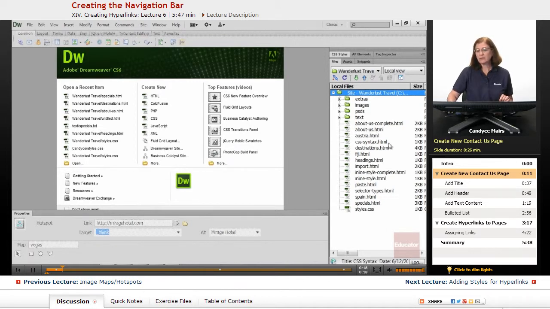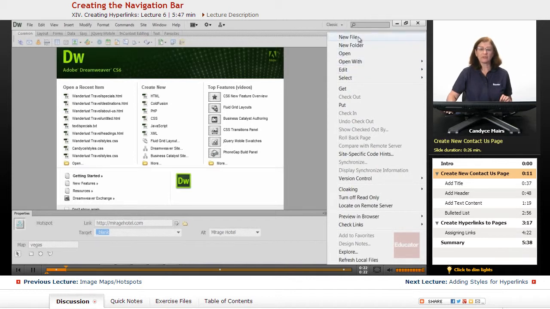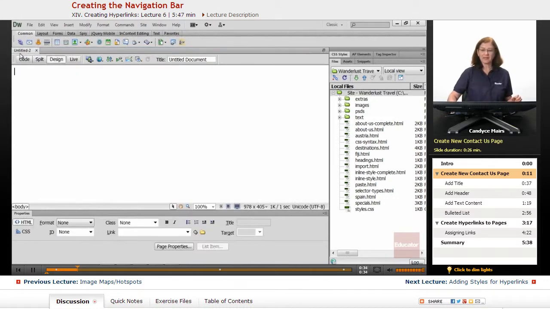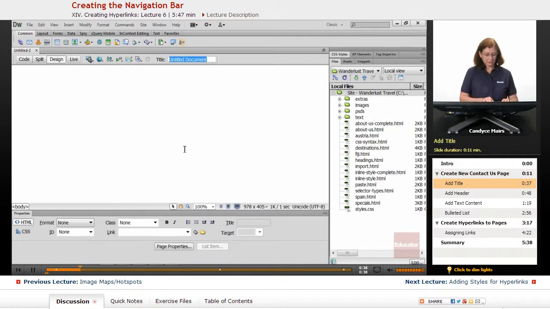Now I can do it through the Files panel by doing a right-click and choosing New File. But when I do it through the Files panel, it doesn't open the page for me. What I want is to have that page opened. So I'm going to do a Control or Command N to open a new page. And the title is going to be Contact Us at Wanderlust Travel.